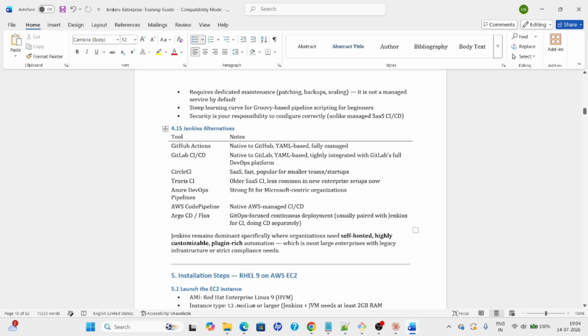Same for CI/CD as well, we have alternatives like GitHub Actions. One is GitHub Actions. It is native to GitHub and YAML-based, fully managed. So it is fully managed CI/CD by GitHub only.